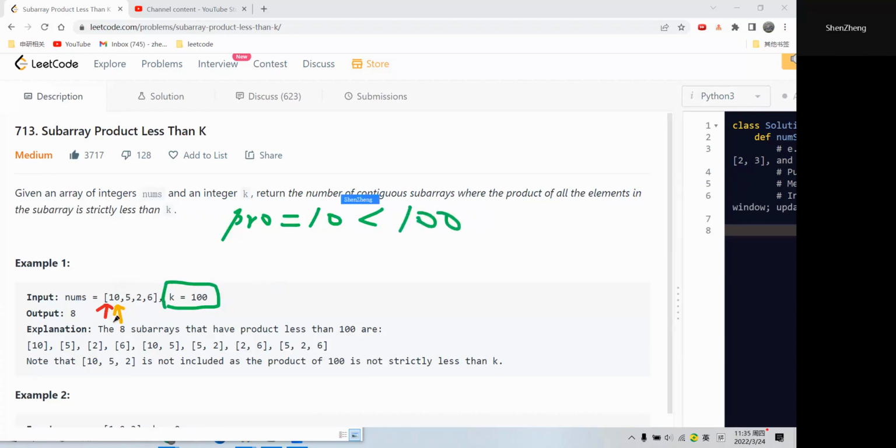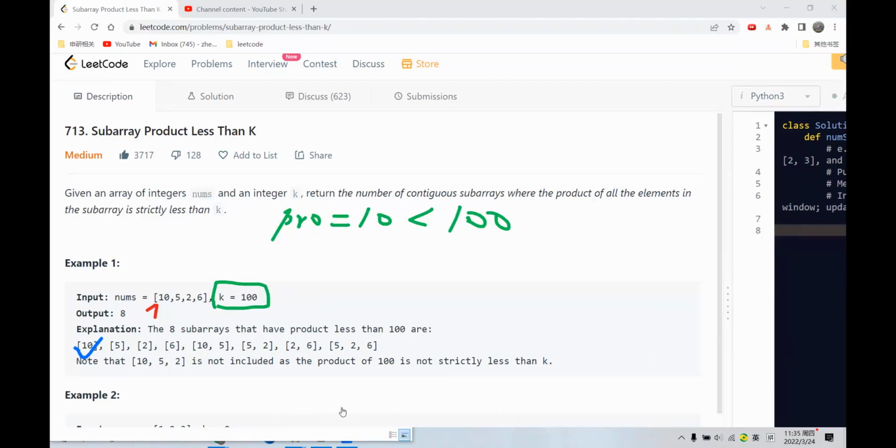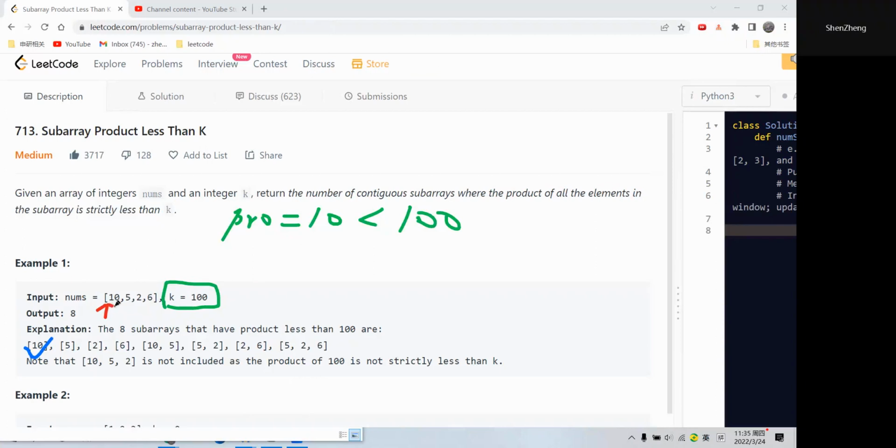So we have to keep expanding the right pointer to the right to search for a bigger product. However, the first thing to do before expanding the right pointer is to add the numbers to our result. This 10 satisfies the requirement, so we add this 10 subarray to our result. Now that we've finished that, we can move the right pointer right. So let's change the right pointer to the next position.